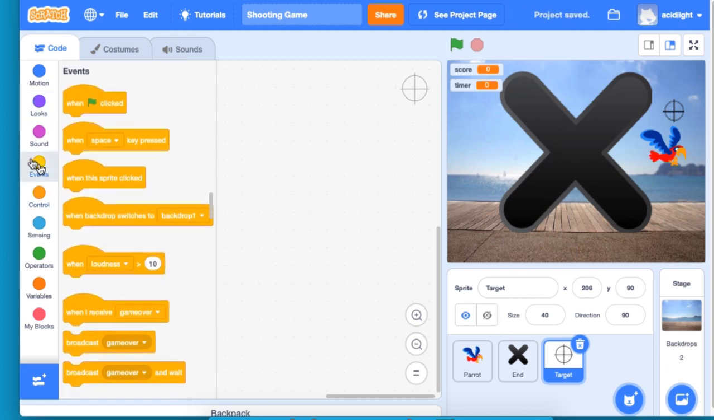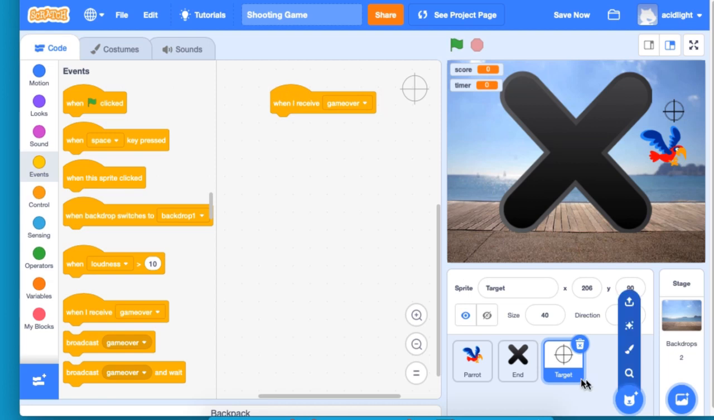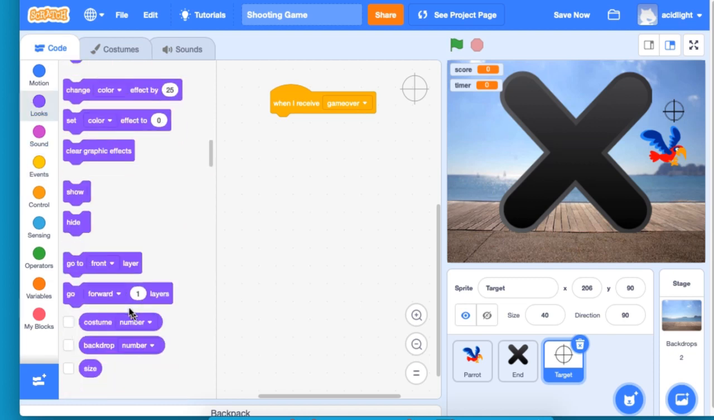So the first thing is when I receive is what we need. So we're going to put when I receive. And this is for the target, so we make sure we're in the target and we're in code. So when I receive game over, at the end of the game, what we want to do with our target is we want to hide it.